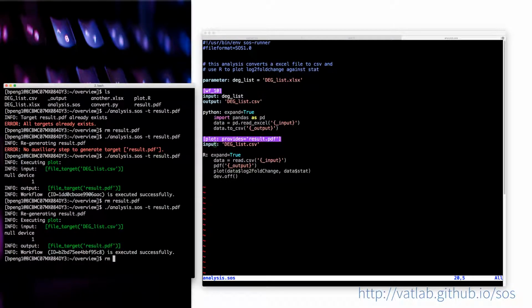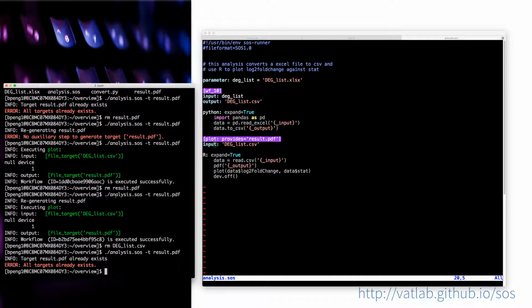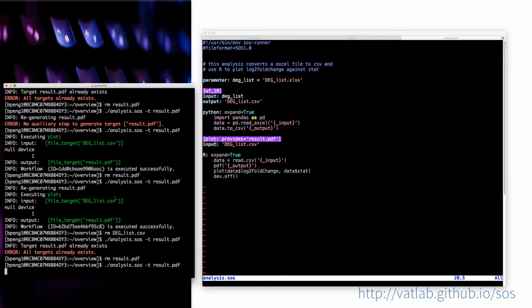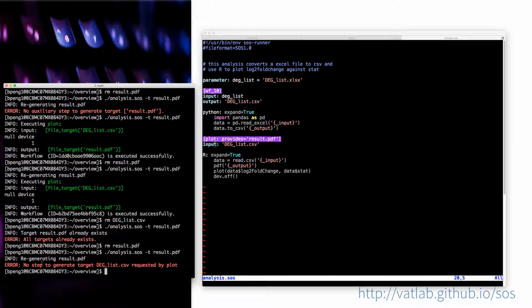So let's remove this file, the CSV file. And then when we run that, we need to remove that file. No step to generate target dglist.csv requested by plot. That means when we try to generate the result.pdf, the input file doesn't exist. So following the same logic, we can do something like this.